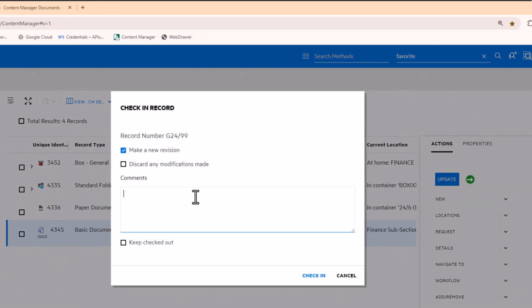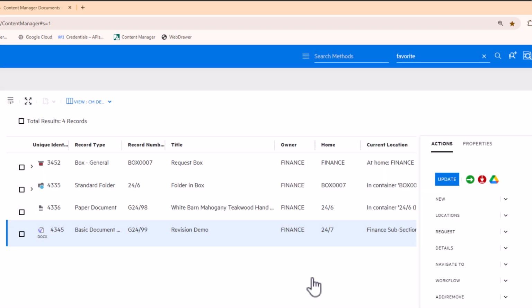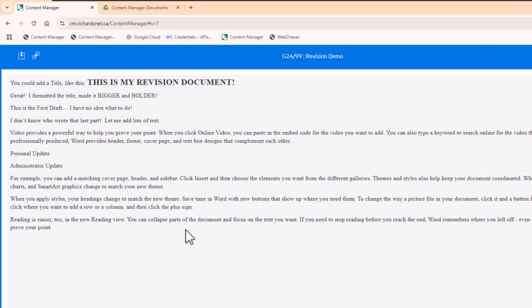The normal check-in dialog appears, and I can enter some comments around this checkout. I will type YouTube video demo, and then click OK to check the document back in. I'll wait a few seconds, and here's the file updated.